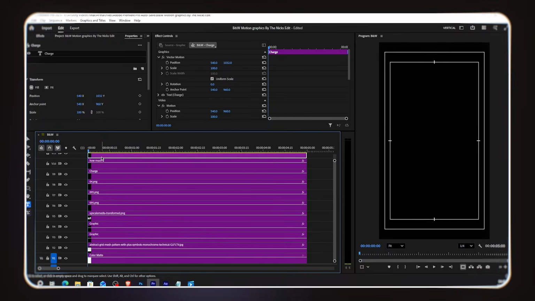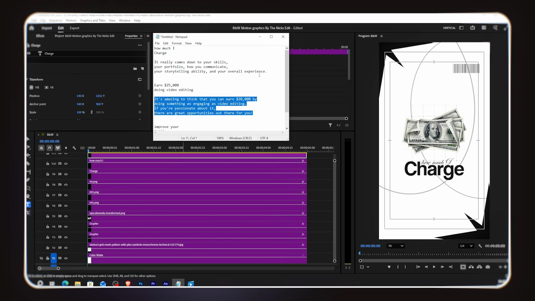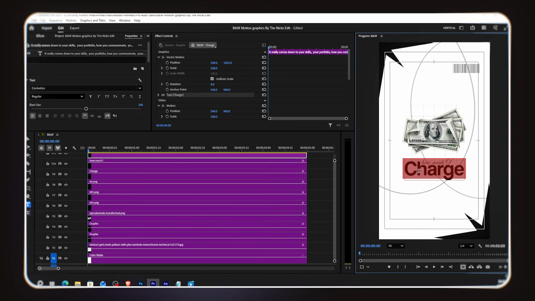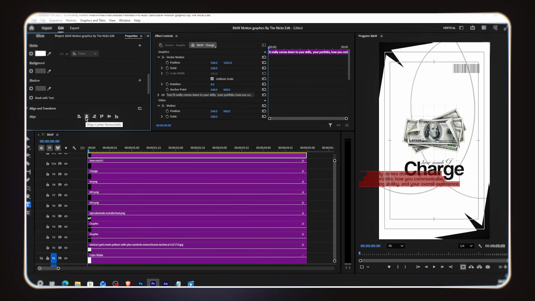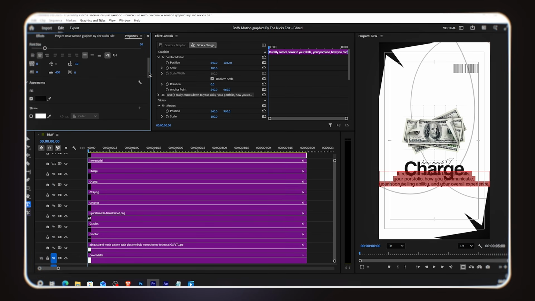Now I duplicate the text layer one more time for the paragraph text, the longer supporting sentence. I use the same CoolVetica font, but decrease the size significantly. I center align it and place it below the main text, as you can see on screen. Font sizes, positions, and spacing I'm using.